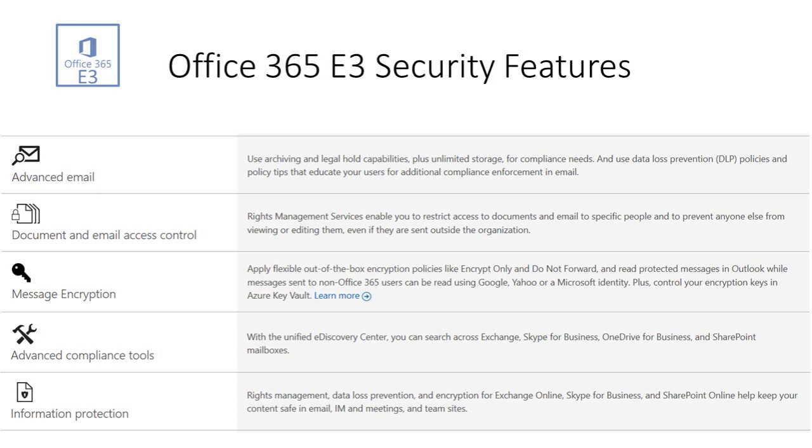Advanced compliance tools using the e-discovery center, where you can search, you meaning the administrator can search across all communication components and file storing components for compliance level information. So that's the E3 security features.